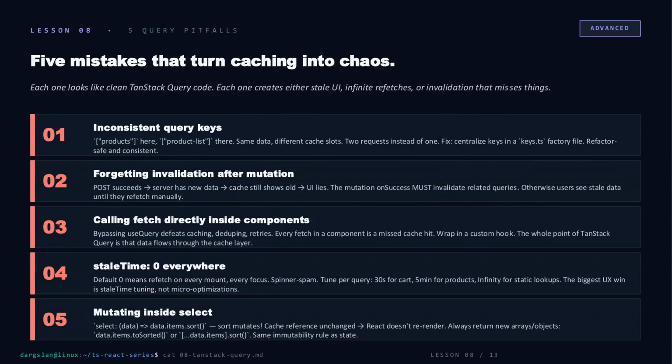Now the failure modes, 5 pitfalls that look like clean code and quietly wreck your cache. Inconsistent keys split one query into 2 cache slots, so centralize them in a keys factory. Skip invalidation after a mutation, and the UI lies until the next refetch. Bypassing useQuery with a raw fetch throws away every guarantee the library gives you. Leaving staleTime at 0 turns every mount into spinner spam, tune it per query, and mutating inside select breaks referential equality, so React never re-renders. Same immutability rule as state.